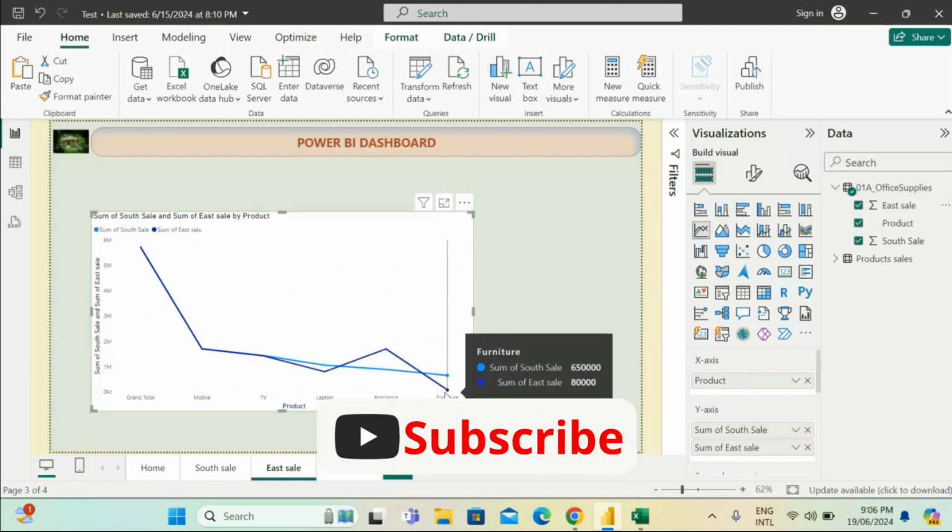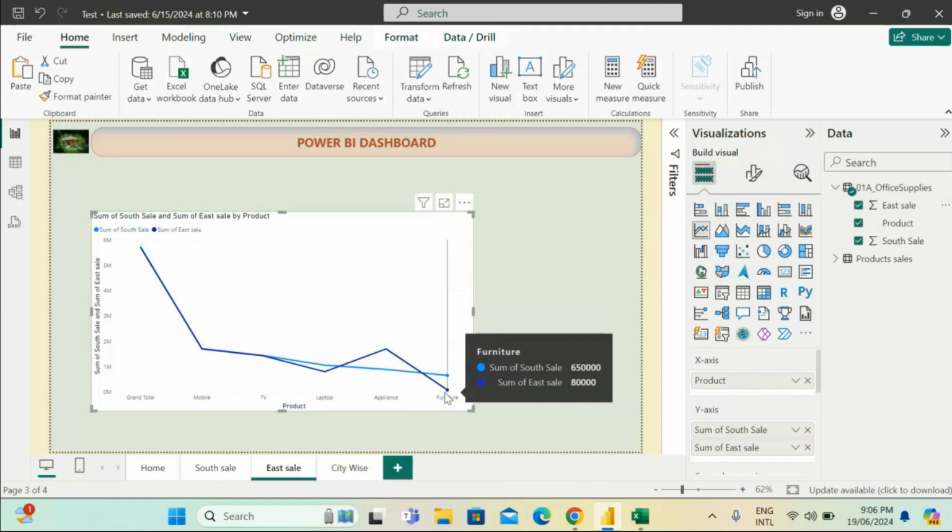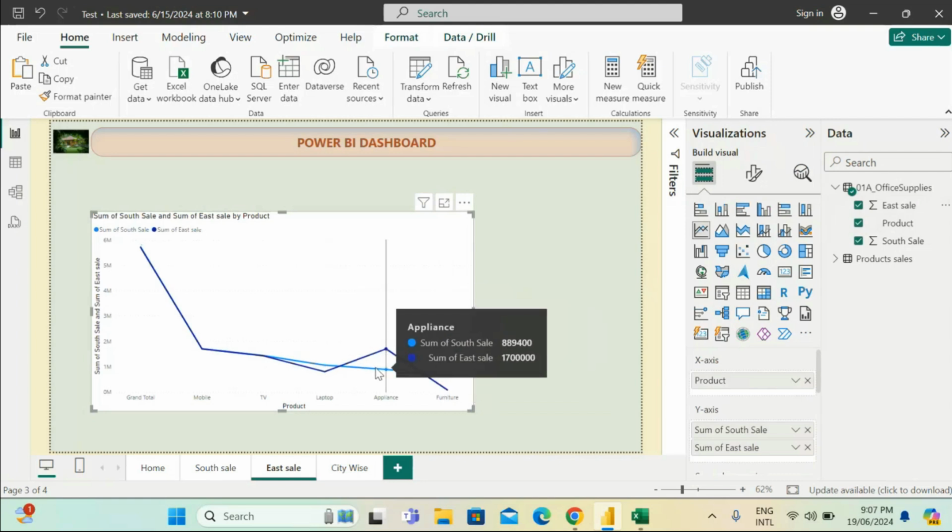So for example, furniture south is 6 lakh 50,000, and similarly east is 80,000. Based on that it was aligned. This dot represents that particular value based on the range. So mostly we will use this line chart to show the trend. For a trending purpose we will use the line chart.